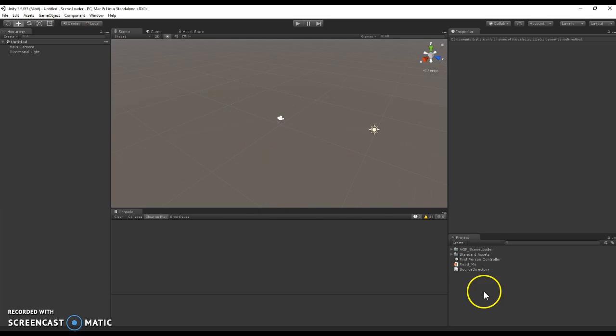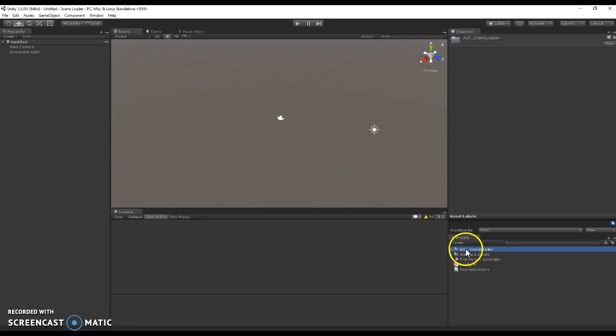Alright, so after that's done, you should have all this over here. This is anything that has to do with the scene loader, and these are just a few standard assets that you may or may not already have imported. There's a readme here if you need more help, and this file just shows the source directory that you're going to be importing files from. I'll show you more about that later.